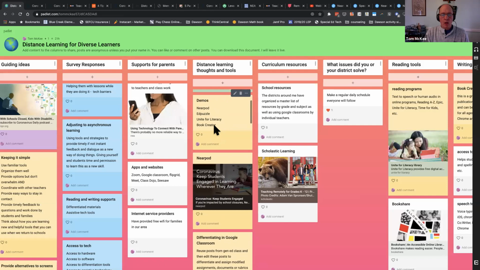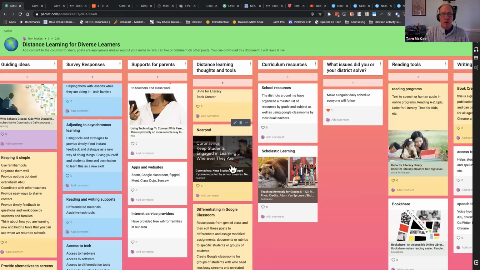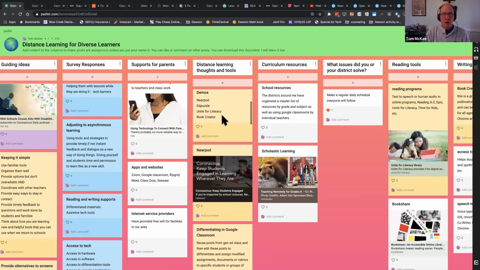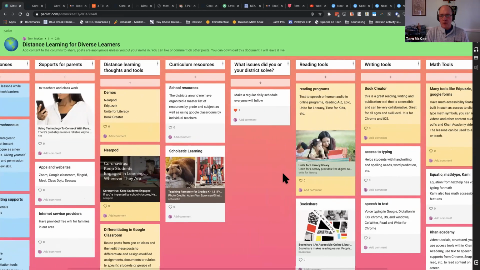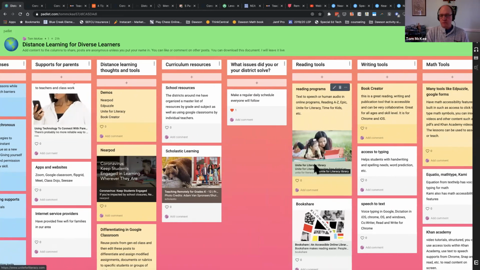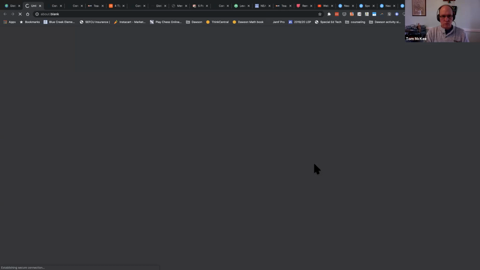So I'm going to try something now. Several people had looked for resources for kids with both reading issues and for kids who are English language learners. And I'm going to go over to a program called Unite for Literacy, and show you this program.